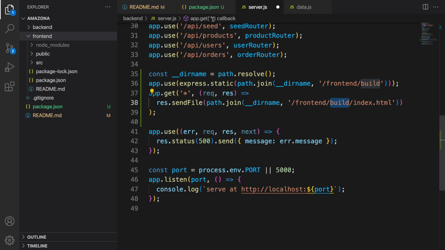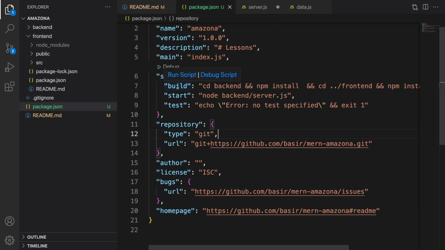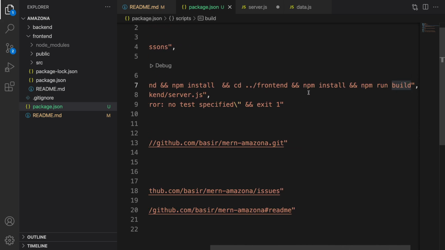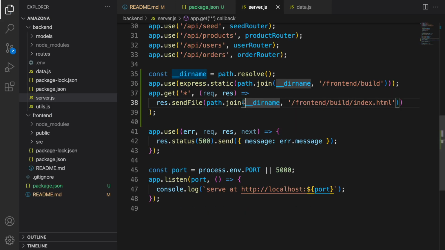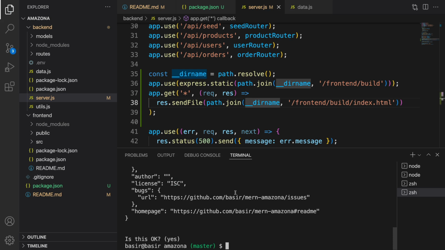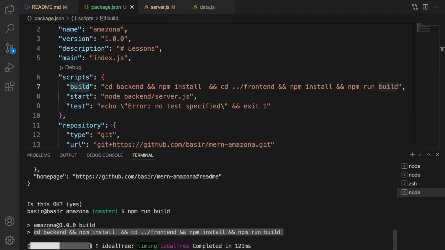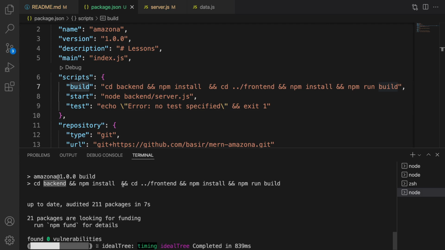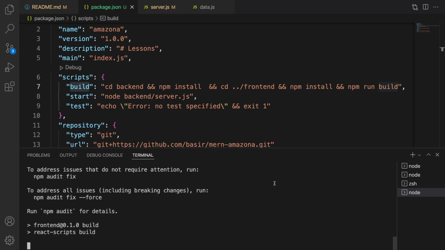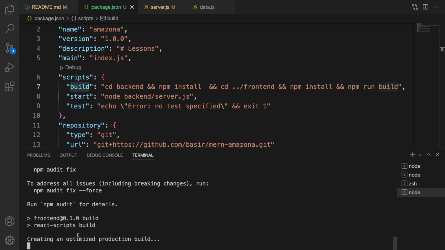To create the build folder, we need to run npm run build in the root folder because it goes to the frontend folder and builds the frontend project. Save the file here, then open terminal and run npm run build. What it does is to run this command. Press enter. Here is the command. So it goes to the backend folder, runs npm install, then goes to the frontend folder, runs npm install, and at the end, builds the React project. It's creating an optimized production build of the React app.